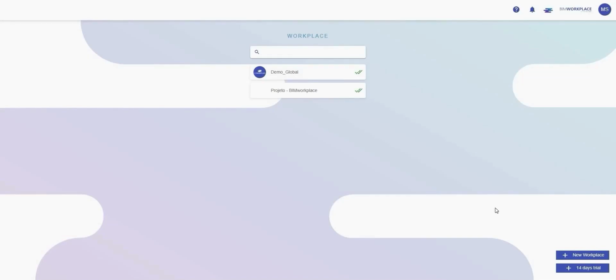Hello, in this tutorial, we will explore the details of the collaboration module. We will cover how we efficiently manage and organize our models collaboratively within Beam Workplace. We will also talk about the process of creating as well as managing topics.